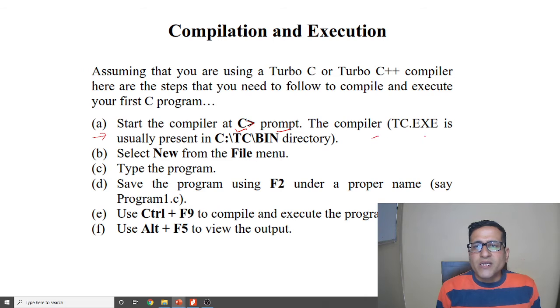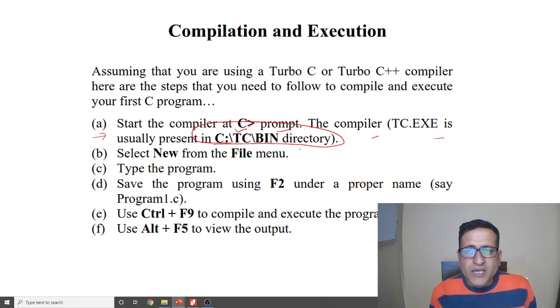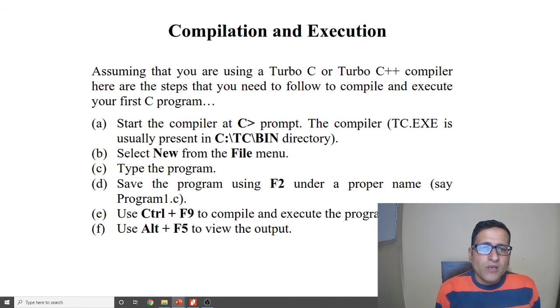The compiler tc.exe is usually present in this directory. This directory can be changed. If you want to save the programs in another folder, then you can change the path. After that, select New from the File menu. You will go to the tab and take a new file to write the program. After that, you will type the program, as I showed today. Here you will write the simple interest program.